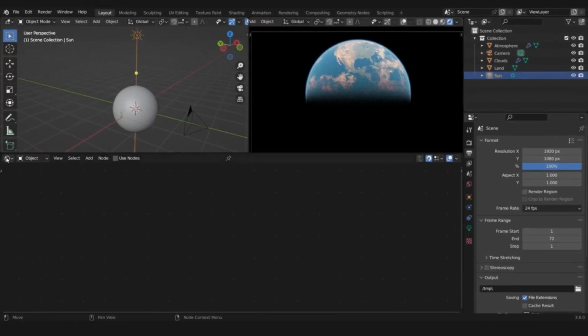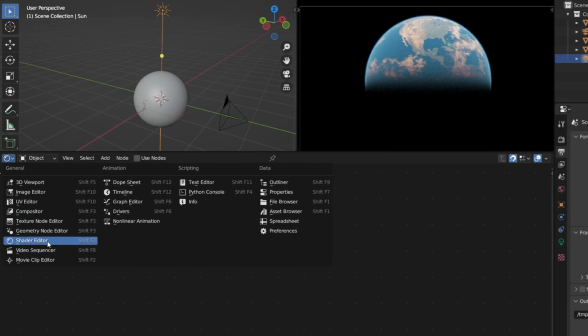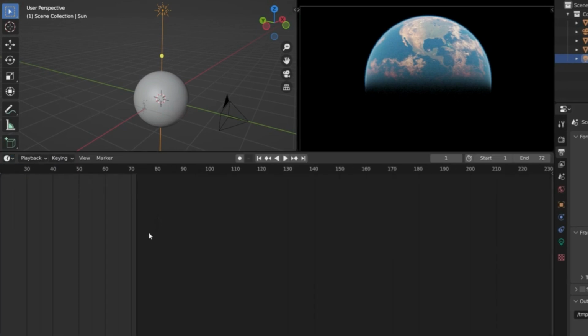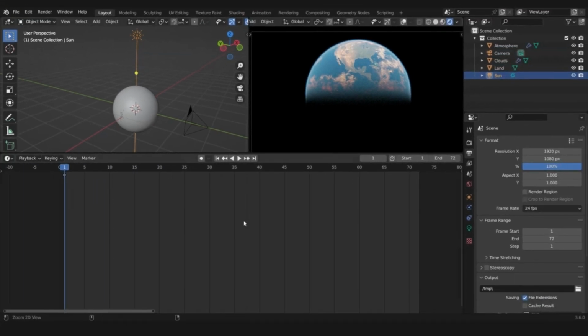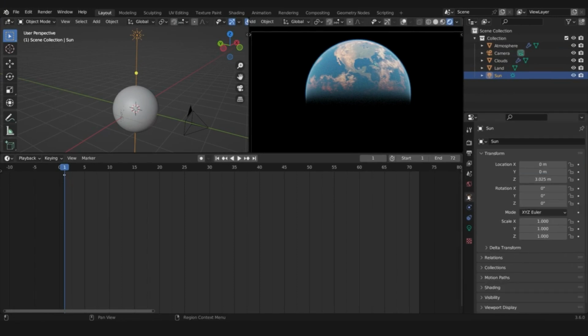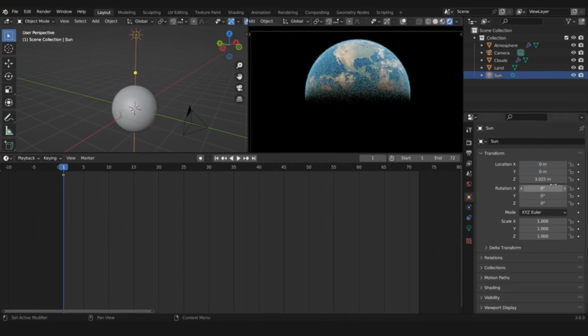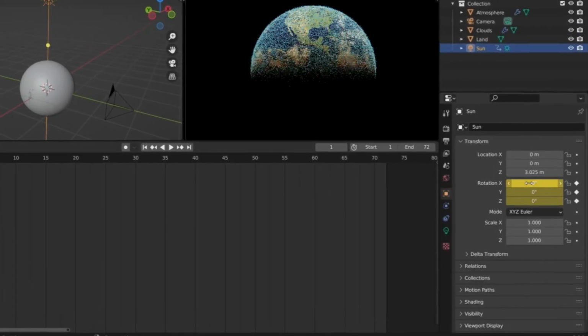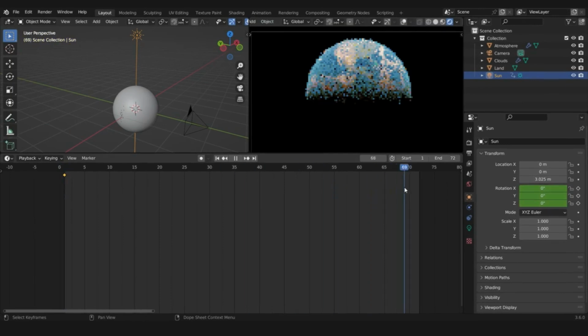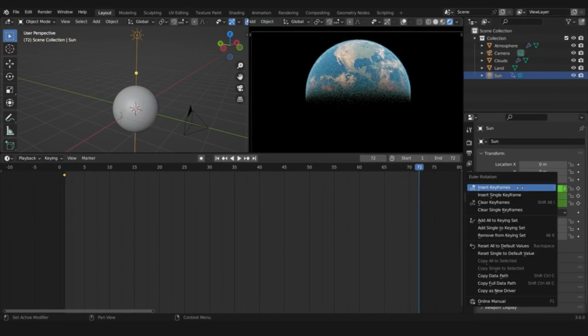And after that, I'm going to jump from the shader editor to the timeline. Yep, the timeline. And you can zoom a little bit here to better see exactly what we will be doing. I'm going to select the sun and jump to the object properties, and I'm going to animate the rotation on the X-axis. That's why I go to rotation X, hit the right mouse button, insert single keyframe. Let's go also to the end, and let's also insert keyframes.